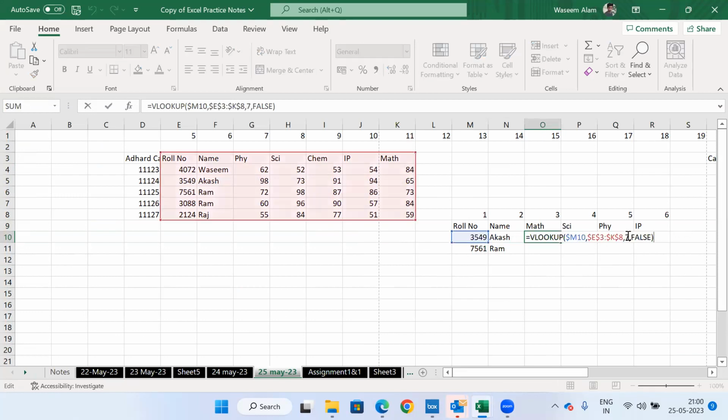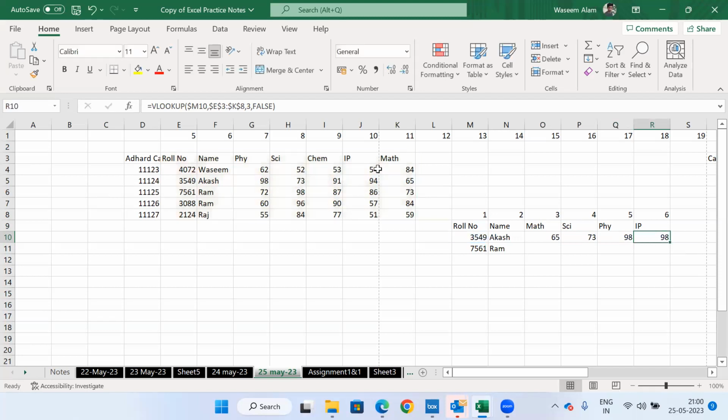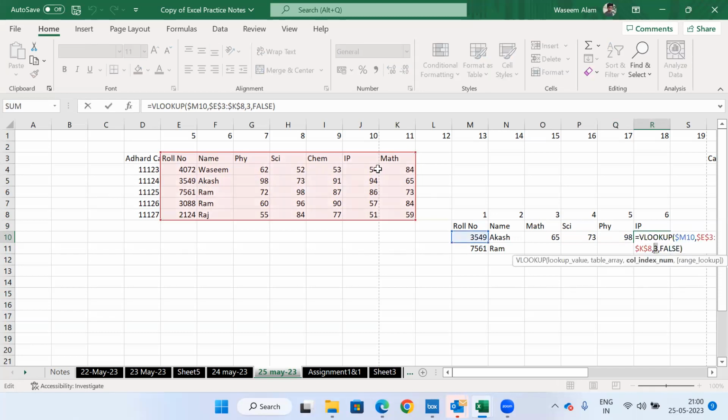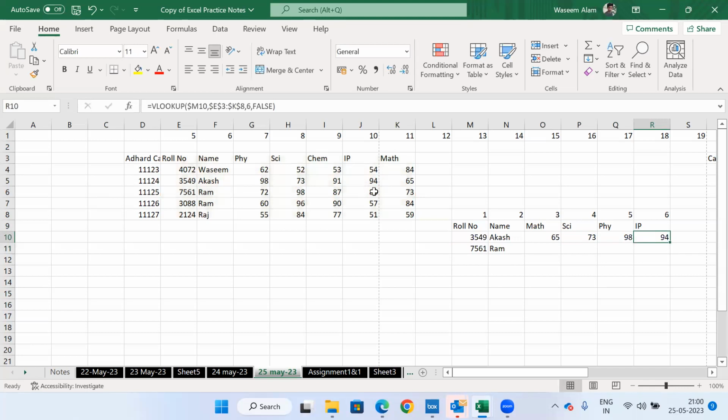For the math result, I am typing 7, because in the 7th column the data result of the Maths subject is available. In science, 4th column: 1, 2, 3, 4. In physics, 1, 2, 3, the 3rd column. In IP, 1, 2, 3, 4, 5, 6, this 6th number. Now, same result I'm getting, but the sequence is different. Yes, sir, understood, correct.